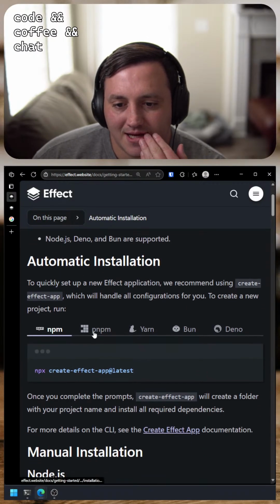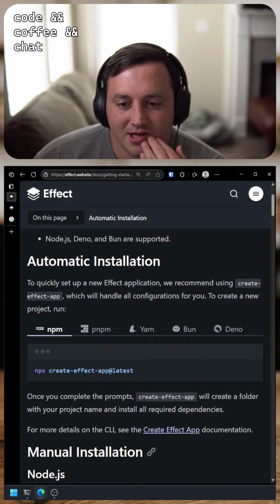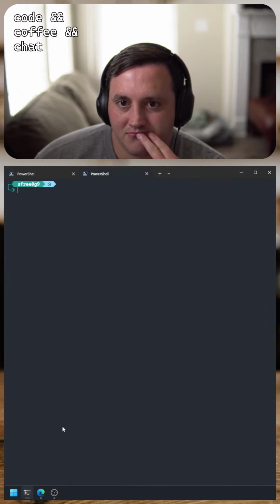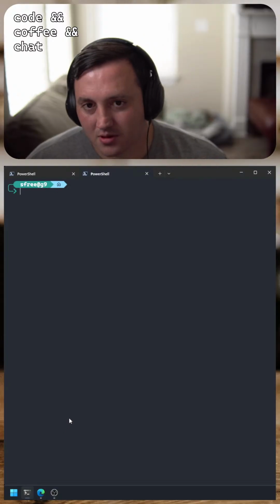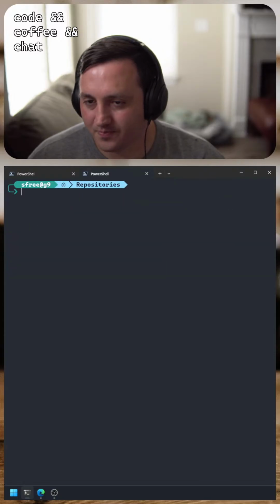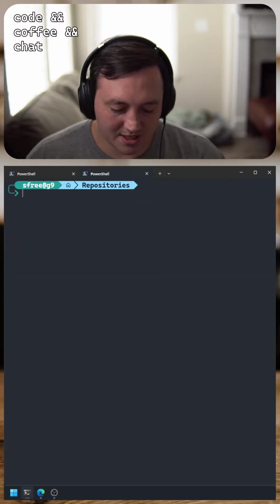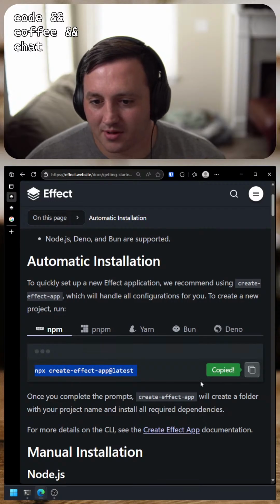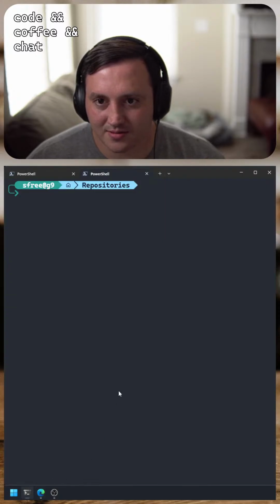All right, let's set up our first Effect app, shouldn't we? Let's do it. All right, what was the command? Create Effect app latest.